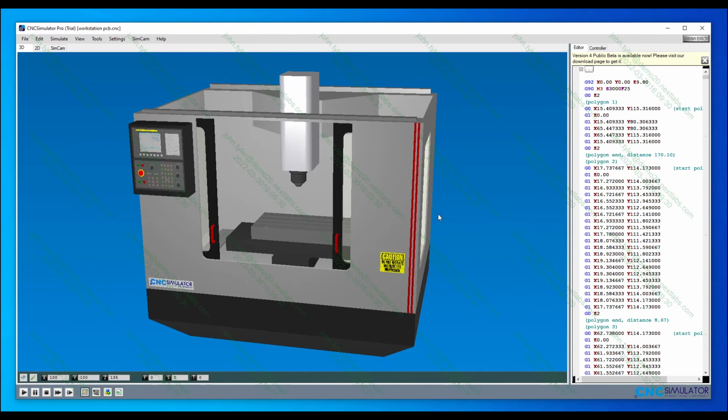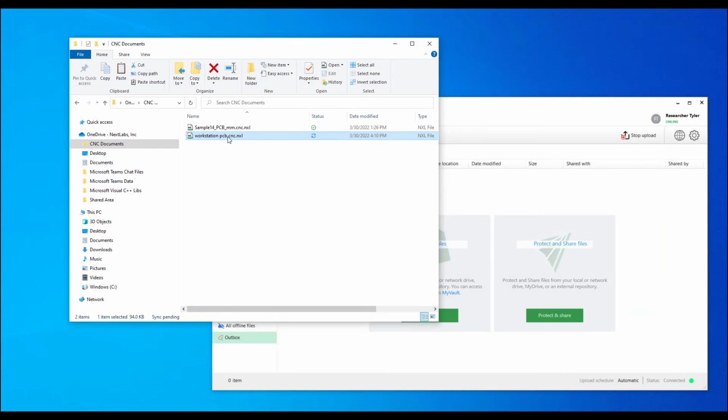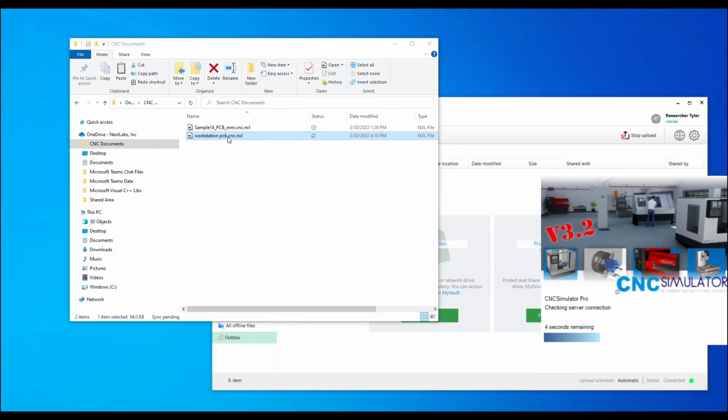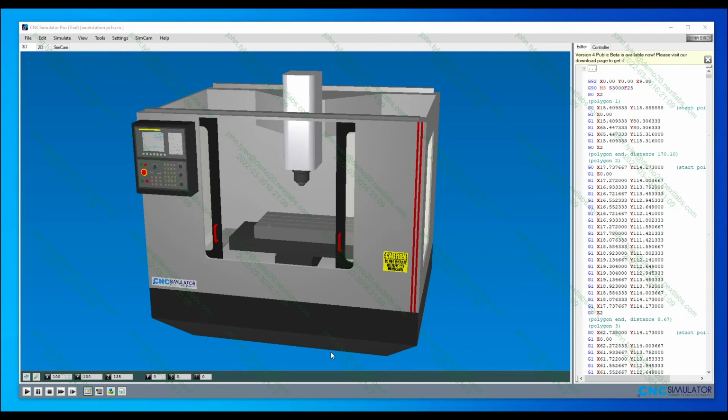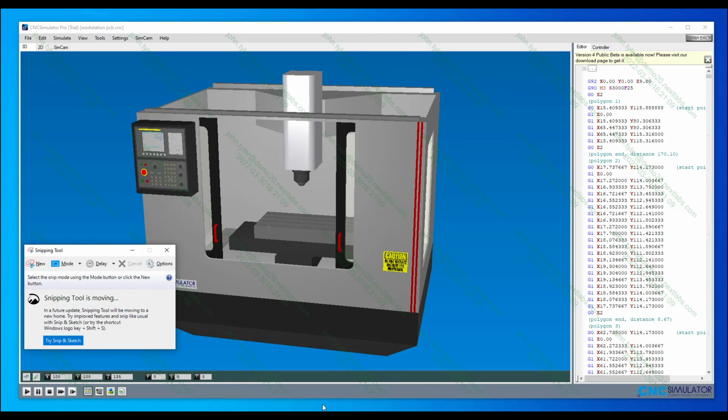I can edit the program CNC file and save it back to the protected NXL file. And when I reopen the file, you can see the adjustments were saved. However, I do not have permissions to screen capture on this file. When I try to use the snipping tool to capture the screen, I see the screen has turned black. This concludes the demo. Thank you for watching.